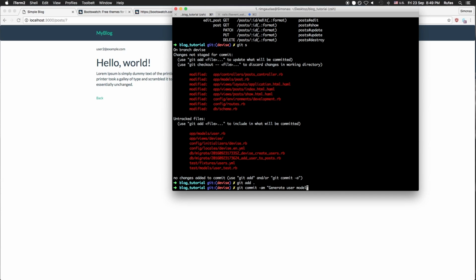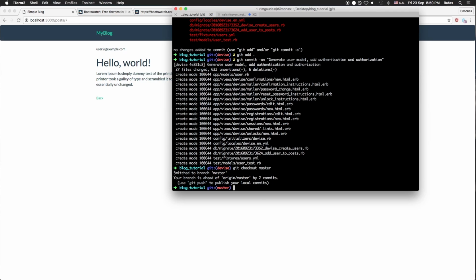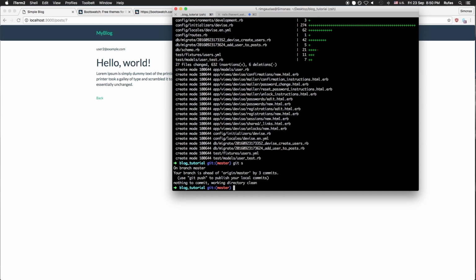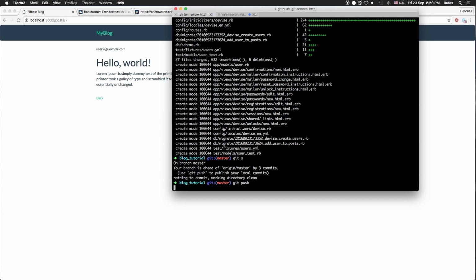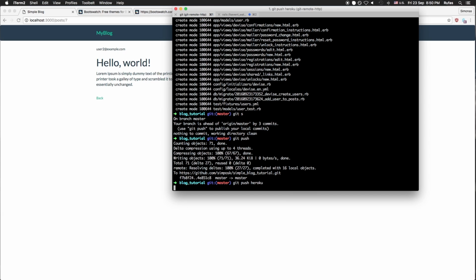Generate user model, add authentication and authorization. Checkout master, git merge devise, git status. We could finally push it to our Git repository, and we can also push it onto Heroku and check if everything works okay.